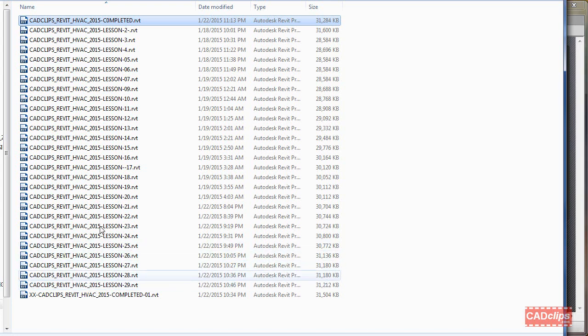There are 29 lessons. Lesson 1 uses just basically the completed model here. Lesson 2, 3, 4, 5, 6, 7, all the way down. I need to add some zeros in here as well. So you'll see each lesson has its own REVIT file. You can just ignore this one. And then this is kind of the completed version.